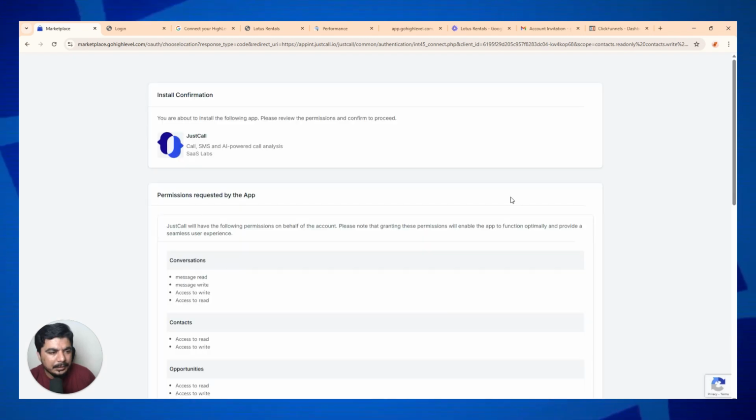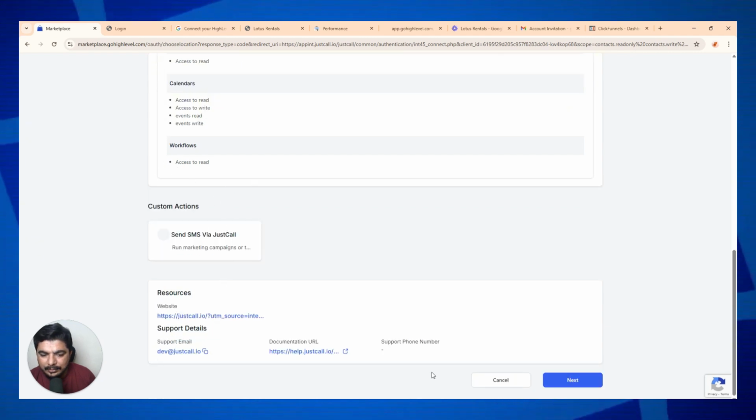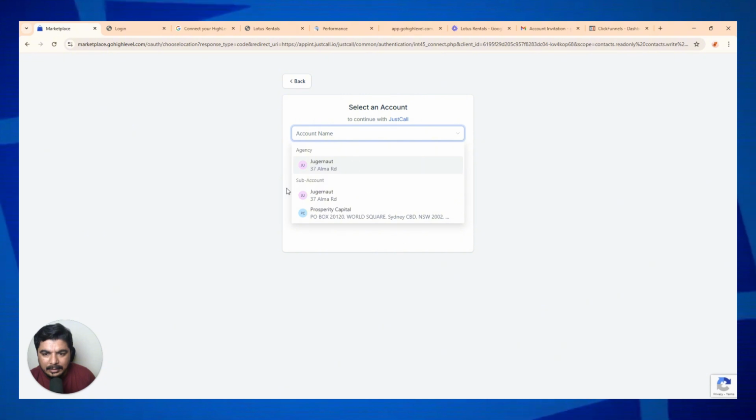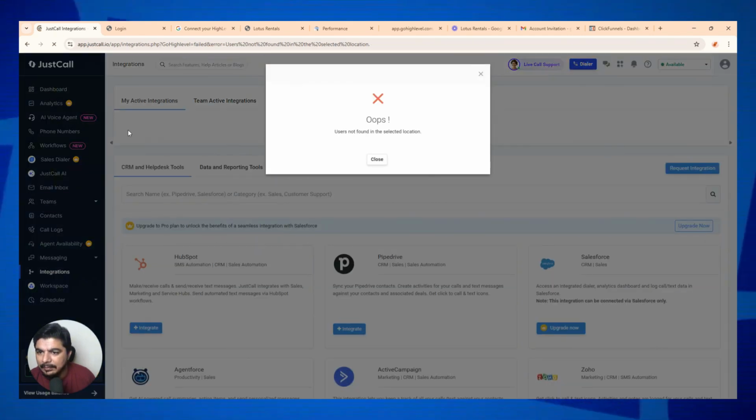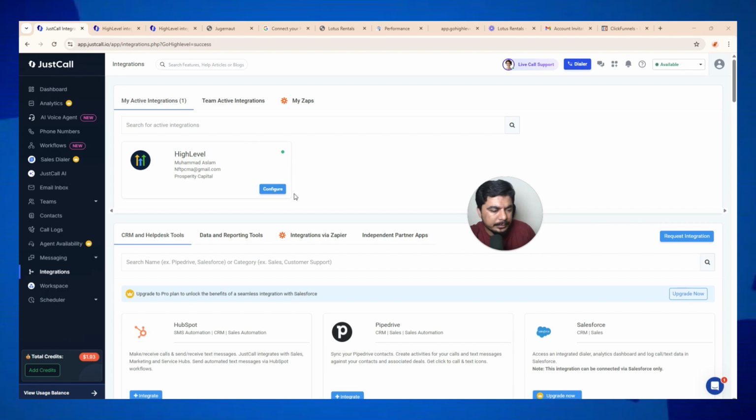So here we have the integration, and these are all the permissions we need: message read and write access, contact access, opportunity access, location, target. We need all these things. I simply click on the next button, and here you see we can select our account. Right now I'm going to select this sub account, and after that we can just say user is not found. So simply we have linked with this sub account of GoHighLevel. Just press the next button after putting in our information. So let's configure it. Just press this configure button.